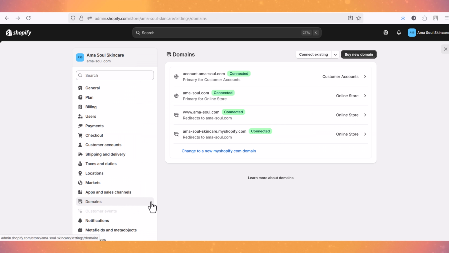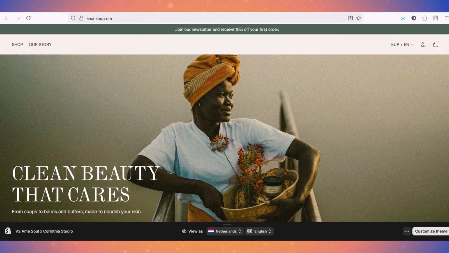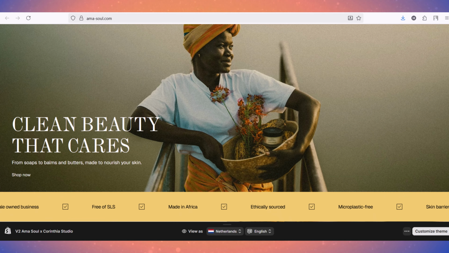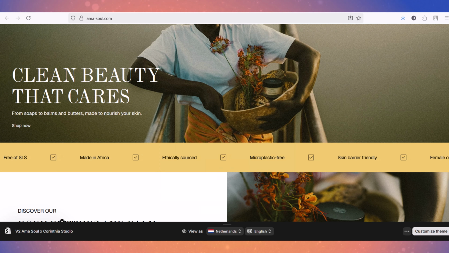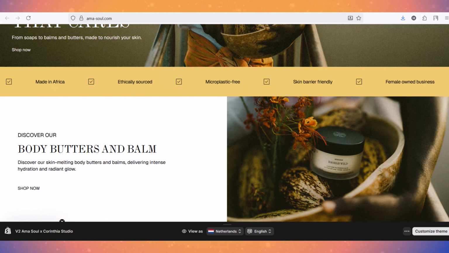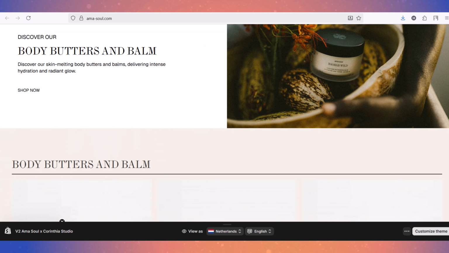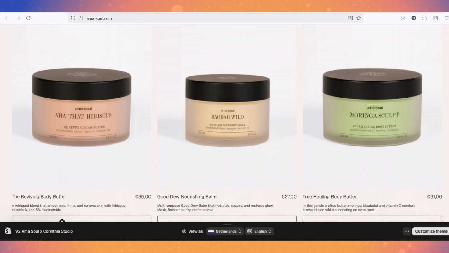Finally, it's time to launch your store. Go to Online Store, Domains. You can buy a custom domain from Shopify or use the free Shopify domain. Double check that all your products, pages, and settings are correct. Congratulations, your Shopify store is now live and ready to start selling. From here, you can continue adding products, tweaking your theme, and promoting your store to attract customers.